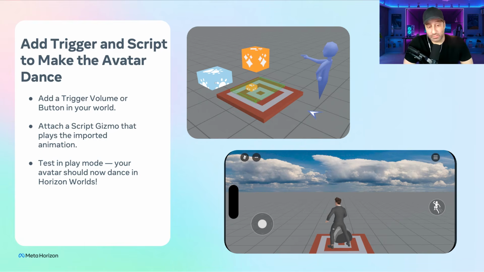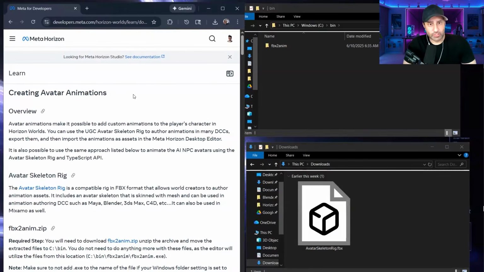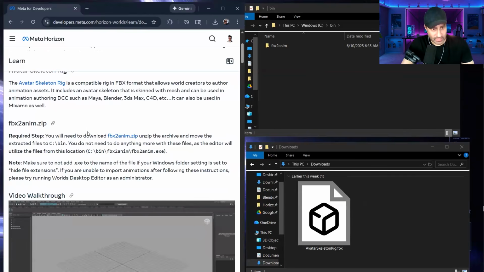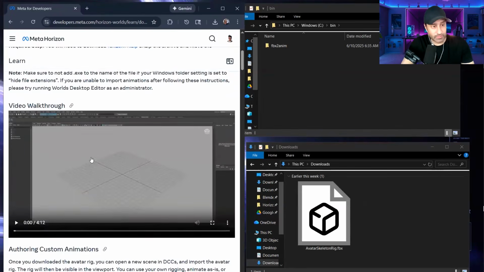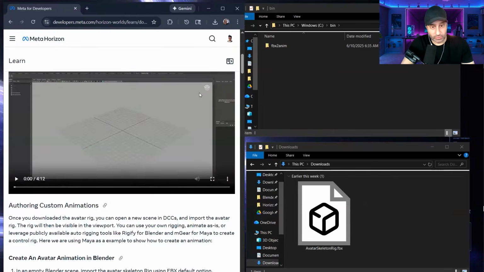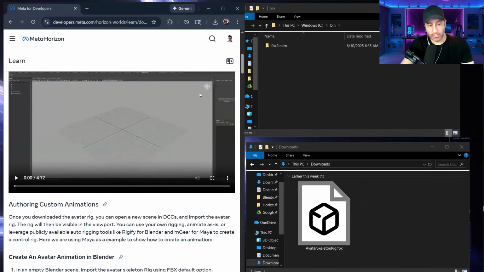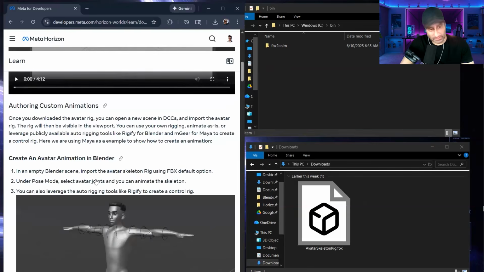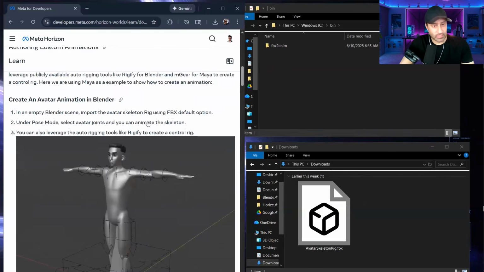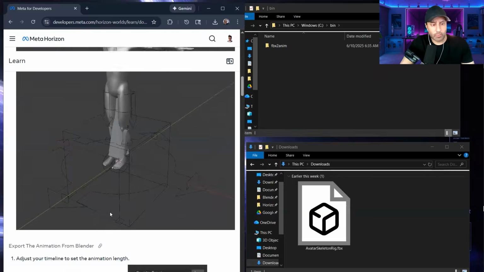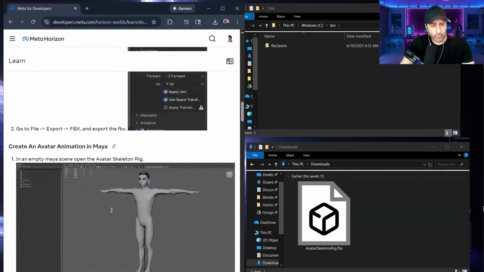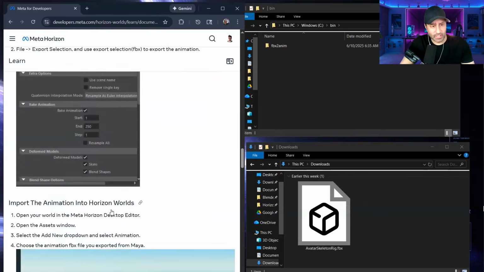So I'm going to show you this all in real time. This is what it's going to open once you log into your Horizon account. Creating avatar animations. It's going to give you a nice little overview. It's going to give you those 2 files that we spoke about that you definitely need. It's going to give you a nice little video walkthrough. It's also going to show you in Maya, which is another program, very similar to Blender. It's going to give you a walkthrough of all of your options. And the cool part, if you scroll all the way down to the bottom, it's actually going to give you some code.